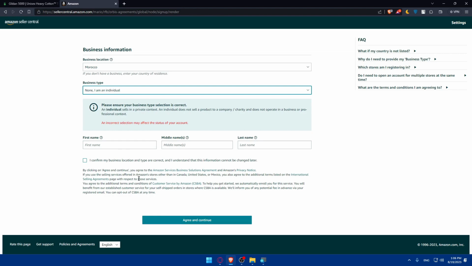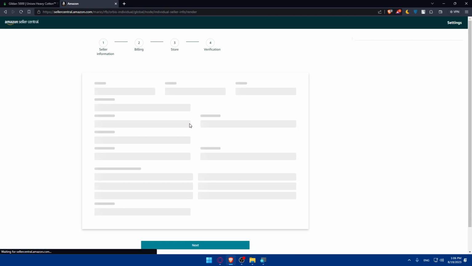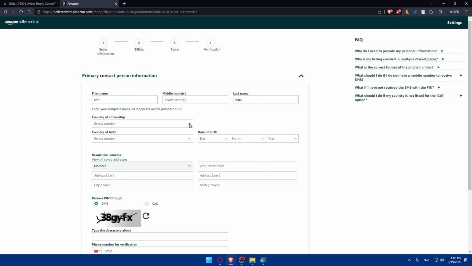As an example, non-individual. Here, first I'm just going to do some random steps. I'm going to click on agree and continue. And of course, make sure to enter everything accurately. I'm just entering some random stuff for you. Make sure to have everything accurate so you'll be verified and accepted. If you don't, you will be denied and you'll not be able to proceed.